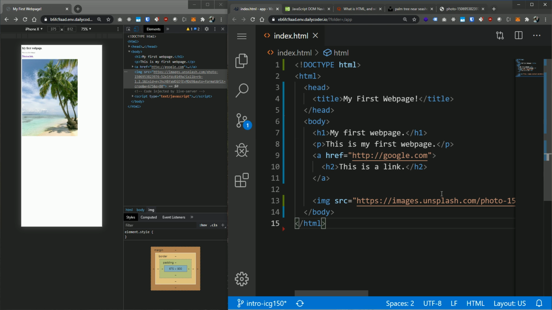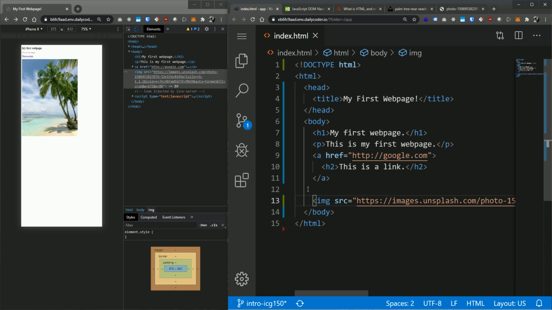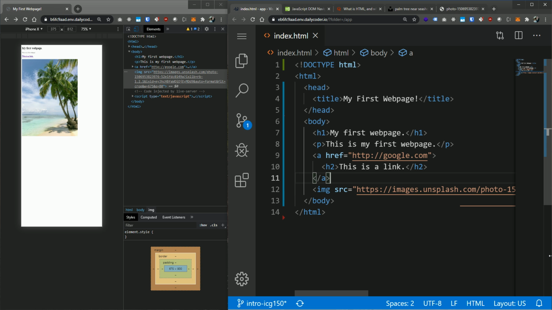So, okay, cool. Now we have this image. I'm just going to close this image tag like this, which is a little shorthand to close it, because we don't actually have anything inside of it, so we can close it right in its opening tag, which is kind of helpful sometimes. Now we have the image.